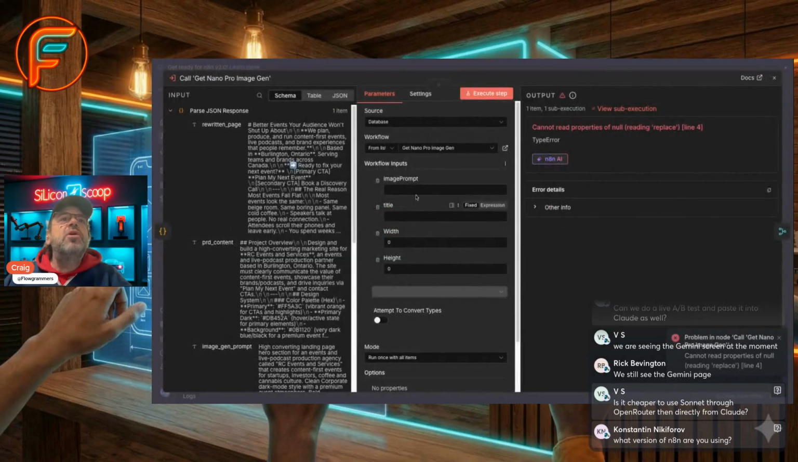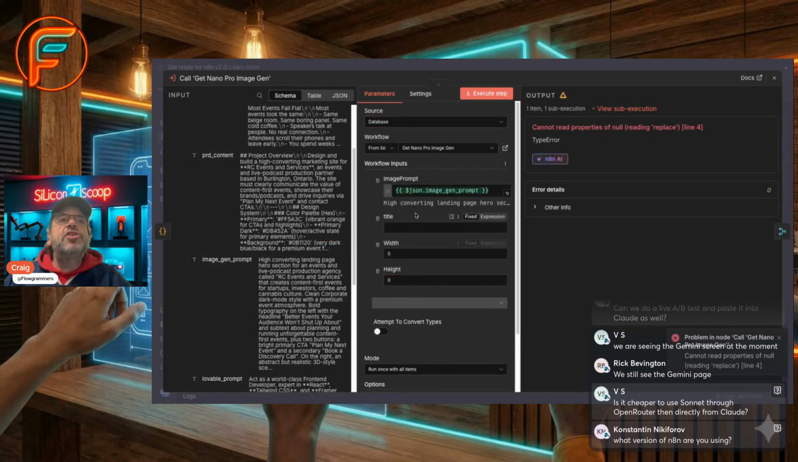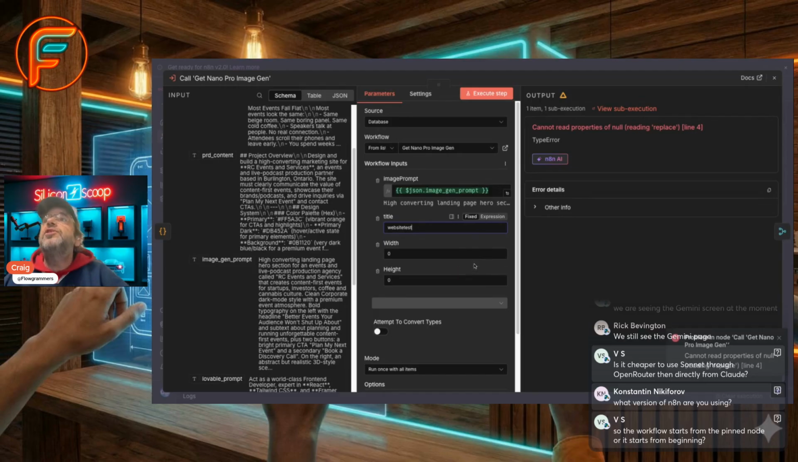So here we are. What we want is the image prompt to feed to my Nano Banana sub workflow. And then I'm just going to call this website the title. The image will come back titled website. It doesn't matter to you. You could ask for it at the beginning, you can make it up, you can do all sorts of stuff, but I just need that to pass through. At different times I would use width and height to pass through to the sub workflow, but I'm not going to use it for this. I'll tell you that in a second. That's a great question.